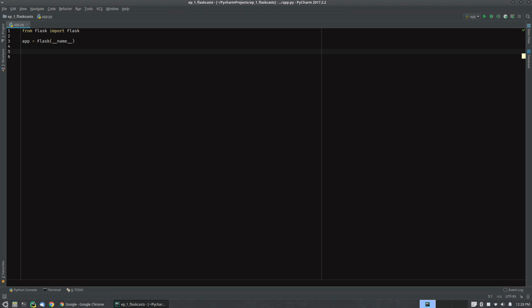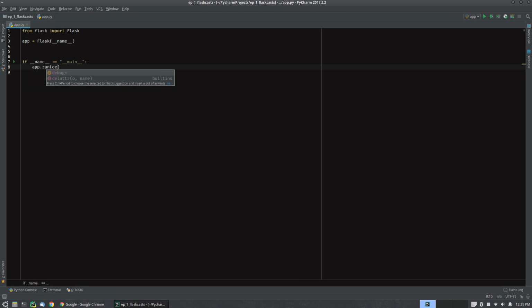Next, you want to go down to the bottom of the file, and what you're doing here is you do if __name__ is equal to '__main__'. That basically says if this file or this app is the one being run, we can run it. So we go app.run, and then I'm going to set debug equal to True, and that allows us to run the application when we're done.